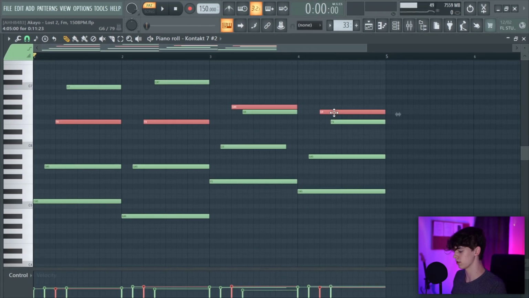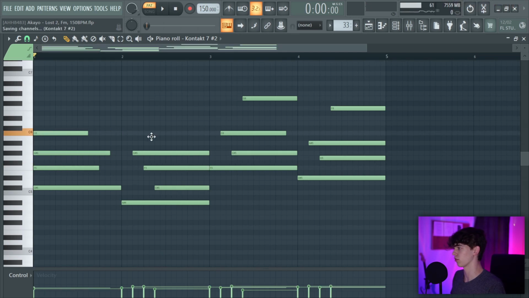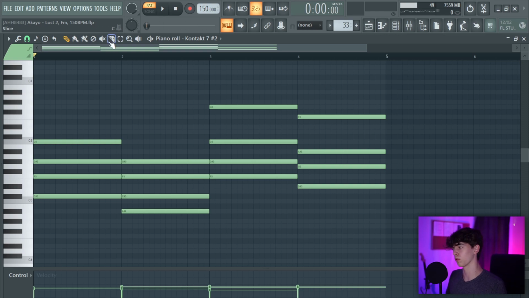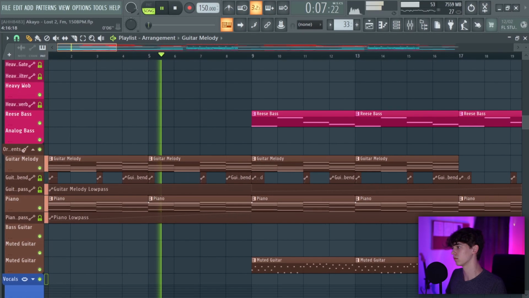So if I take all these notes here and put them down by an octave, and I'll kind of simplify these here so they're not rolling. Now this is simplified so I can explain it a little bit better. This is what the chord progression is. This is kind of what I started with, and in the track it sounds very bland.